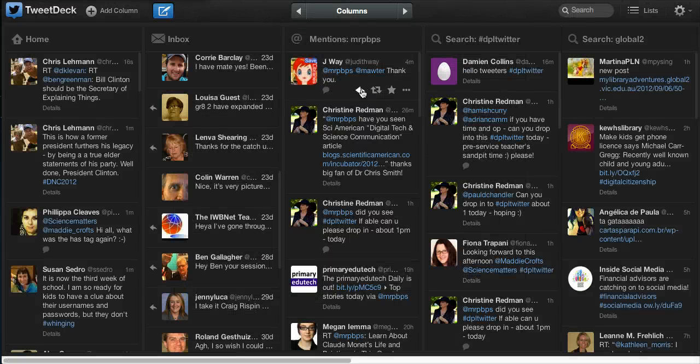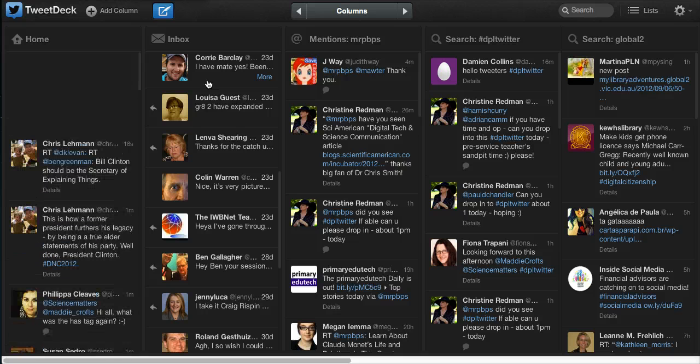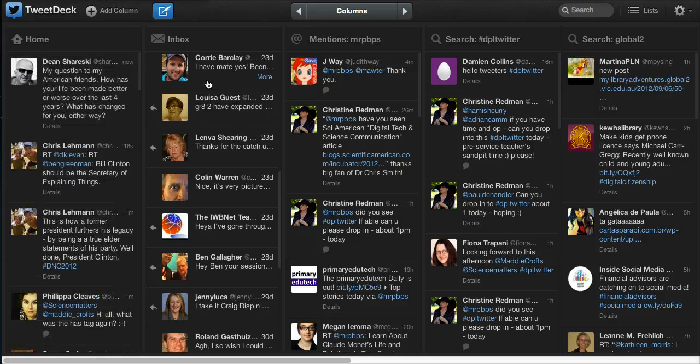Mine is set up fairly standardly here. Down this first one, down the left-hand side here, you can see my timeline and the tweets coming in there. You might have seen a tweet come in there already. Then there's the inbox here, which are the direct messages from people that have been sent either to me or sent out.